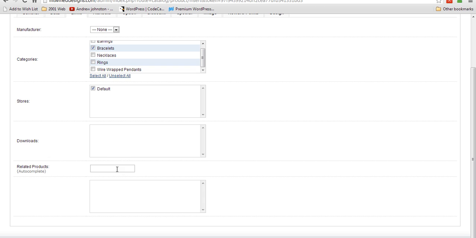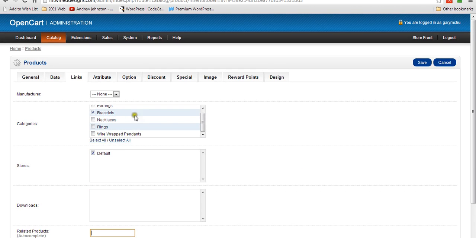And related products, now when you have other products, if you had other bracelets on the website, you could just start typing in here. You might have a gold, just a simple gold bracelet. If you type gold bracelet in this box, as you type, a list of products will appear here that you can select that are related or similar products. Obviously it's not working right now because we have no other products on the website. So that's that page dealt with.